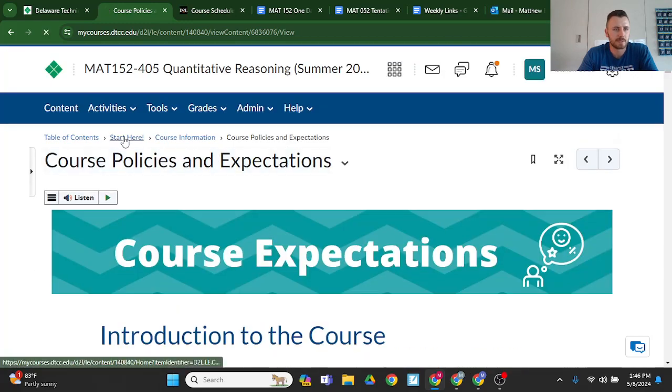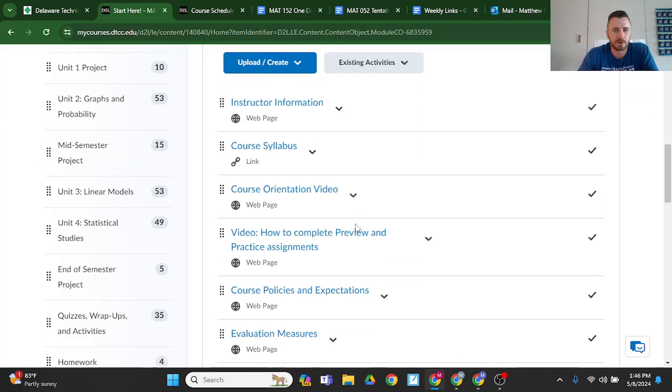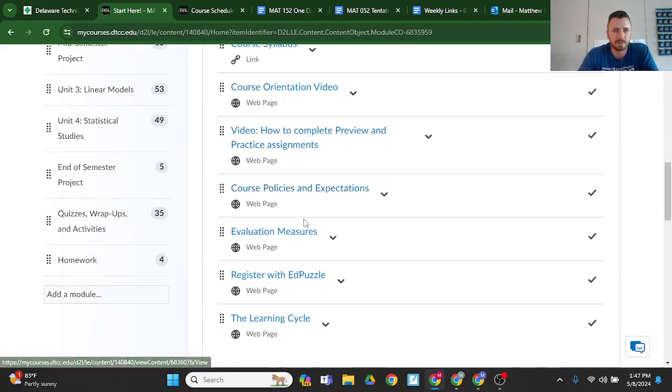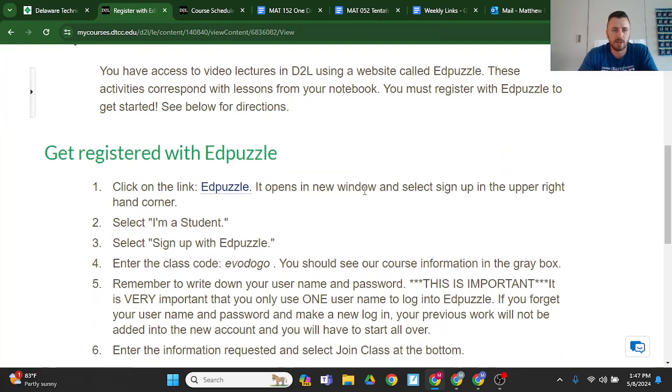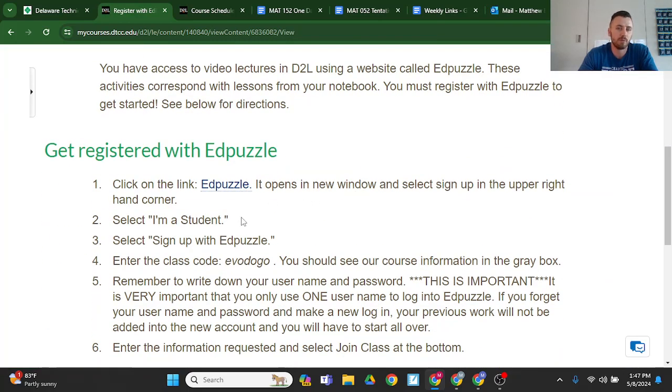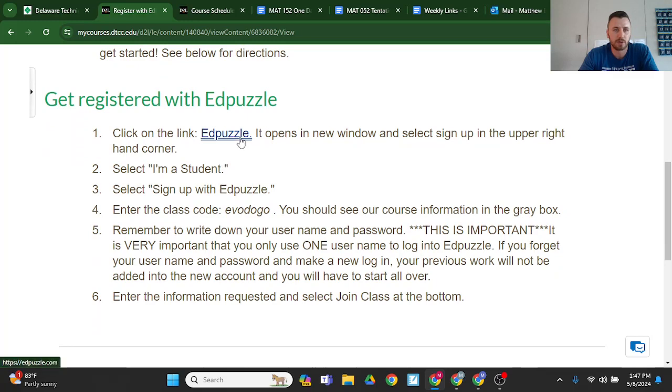I'll go back to the Start Here tab. All right, so next up under the Start Here tab, we did course policies and expectations. This evaluation measures section will go down into that percentage breakdown of each of the grading criteria. You definitely want to click on this link that says register with Edpuzzle. This will allow you to register with the way in which you'll watch video notes and respond to specific questions throughout video lecture. So you want to make sure you click on that link.